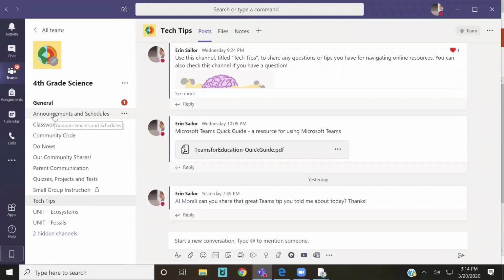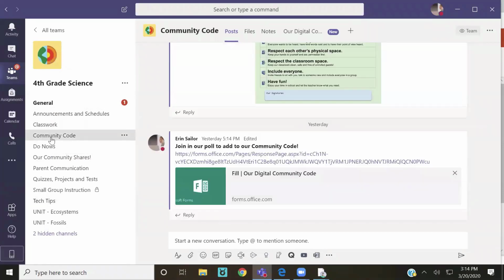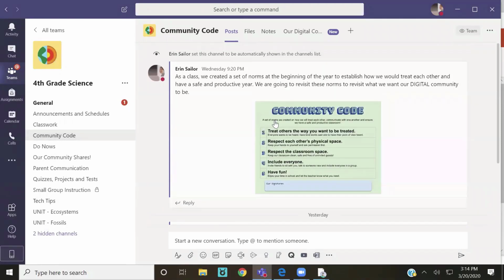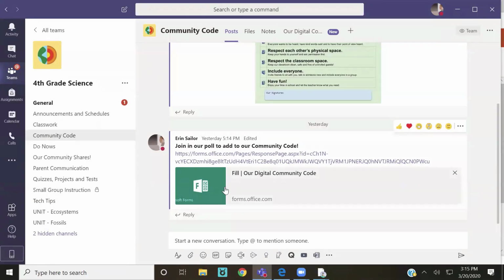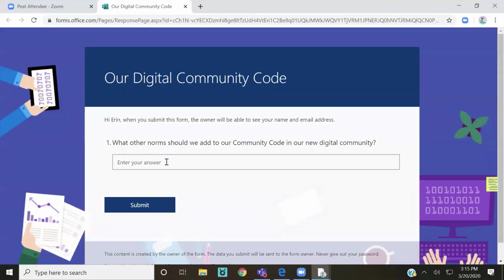One channel that she built is called Community Code. Here, she tries to foster community by revisiting her in-class norms that she established at the beginning of the year, but she might also establish new digital norms that might not have been relevant to a brick and mortar classroom. Here she also created a check-in with Microsoft Forms so students could participate in building norms too.